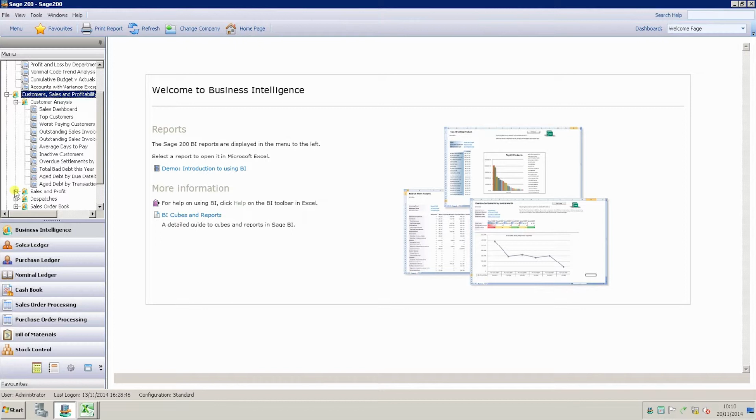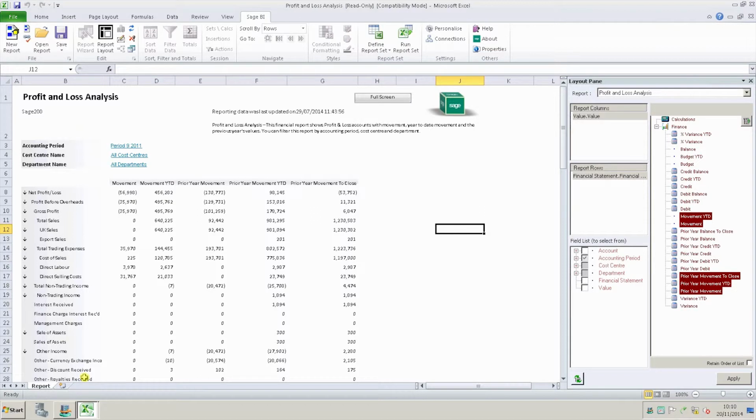These very simply use data cubes and data warehouses within the background to update the contents of this information each evening, so that obviously that can then be interrogated fully within Excel. Now I've very simply opened up a couple of standard reports. So the first one we're going to look at is the profit and loss analysis.